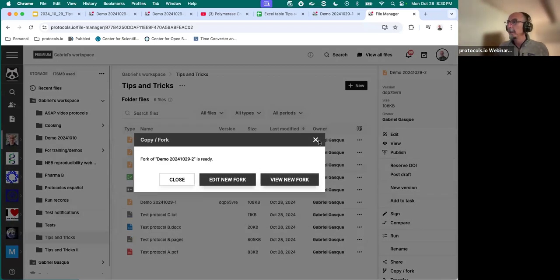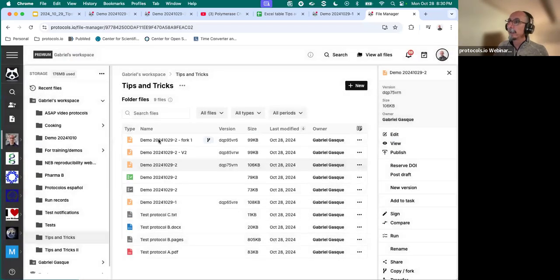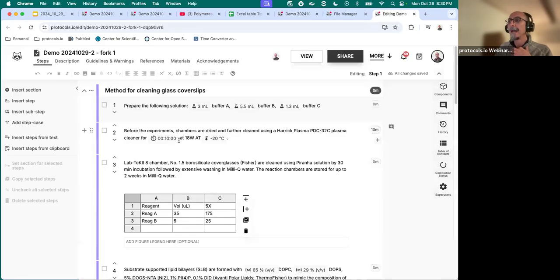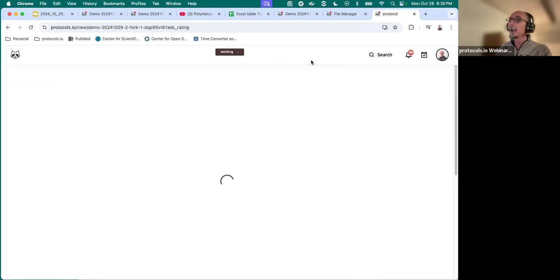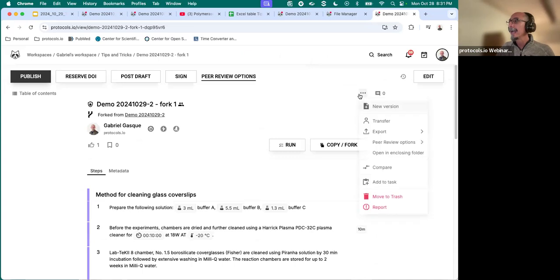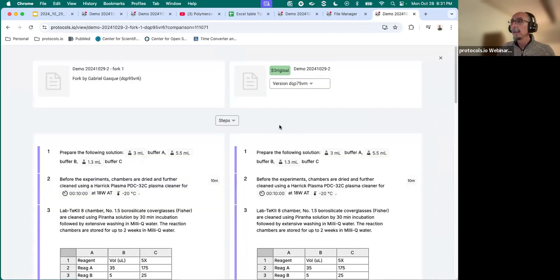I'm forking my protocol, and you can see now that I forked this protocol. And there's an indication that this protocol was forked from a different protocol. If I open the fork, now I can go to any steps and change whatever I need to change to make it work in a new condition. And if I go to the viewer and I make any changes to my fork, I can always compare the original protocol to the one that was forked. In this case, they are identical because I haven't made any changes.